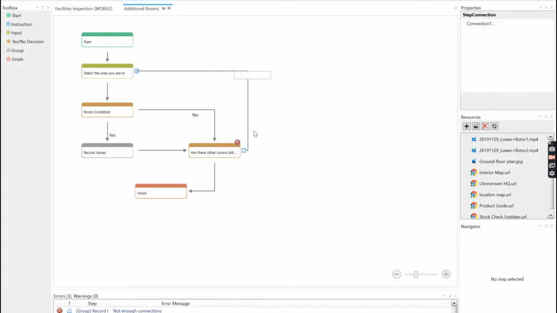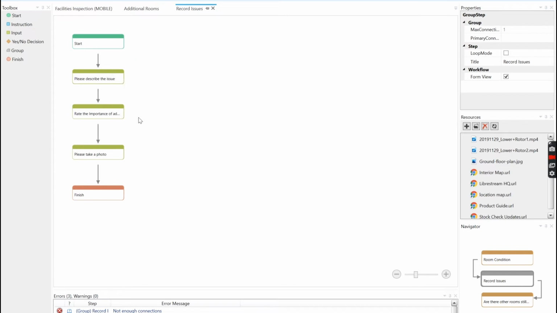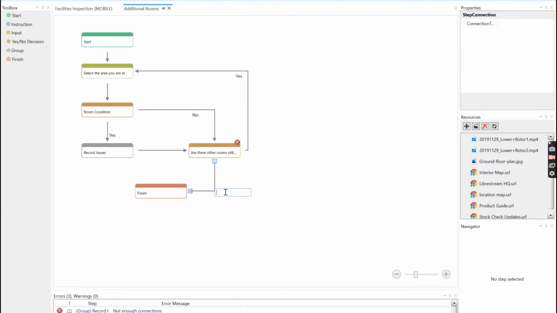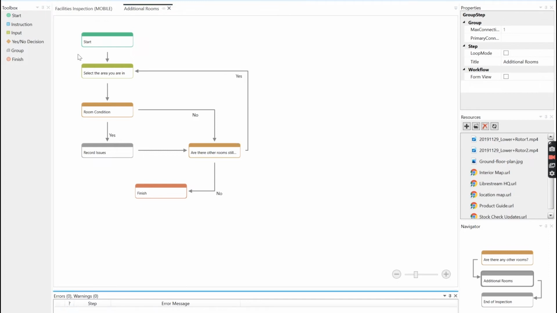So if it's yes, there are other rooms, I want them to go back in to the same process up here, give us an idea of the room condition, record any issues, which is exactly the same group step that we saw last time, and then finish. If there are no other rooms, by ticking no onto this here and inputting no, and if I revalidate that, that all works now as a process for them.